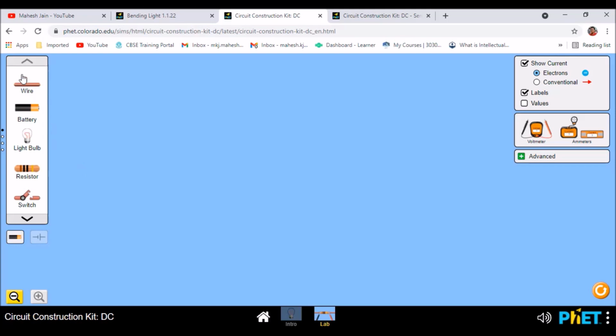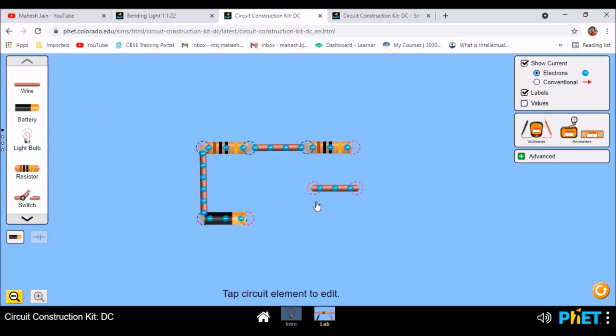On the left side, for lower classes they can just explore and do a basic circuit connection. For higher classes, let's say for grade 10, we have a combination of series and parallel resistors. I'll just try to connect resistors in series, and let's see what happens. I'm connecting it with the battery. I'm just doing a random connection here, and you can see the electrons have started moving.